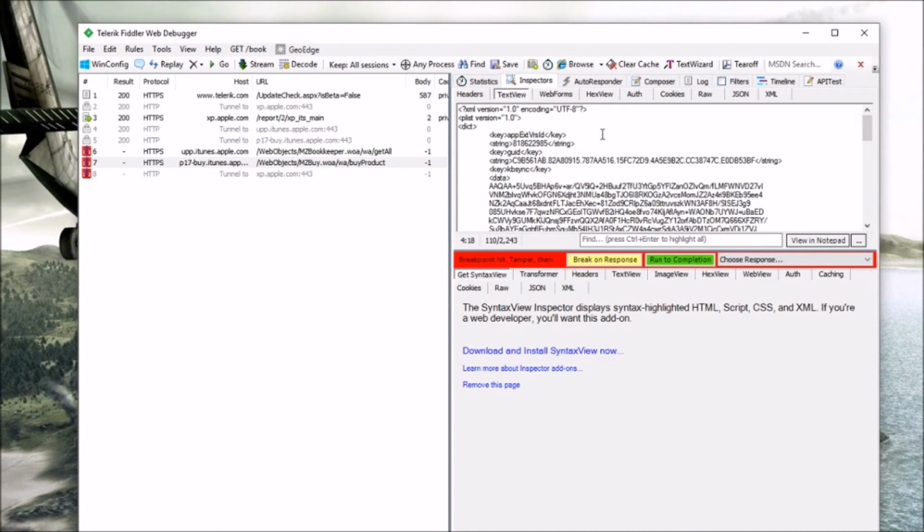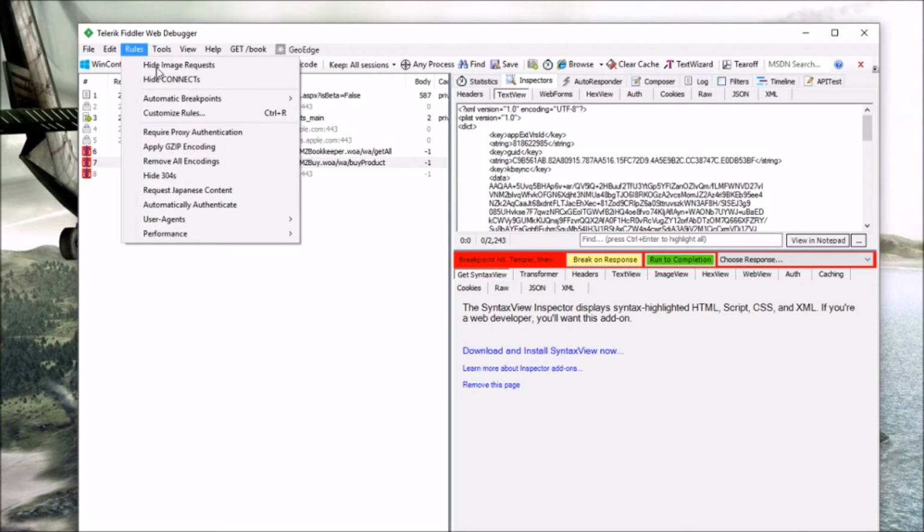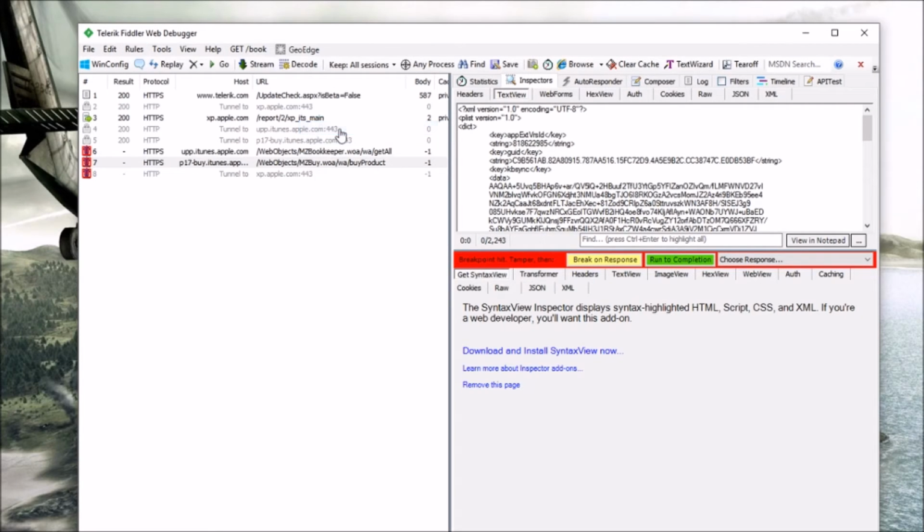All right, now that that's in there, just make sure that's in there. Click up here, just make sure it's thinking correctly. And then come back up to Rules, go to Automatic Breakpoints, and go back to Disabled. So click Disabled there. Now, it still hasn't run anything because it's still stopped.